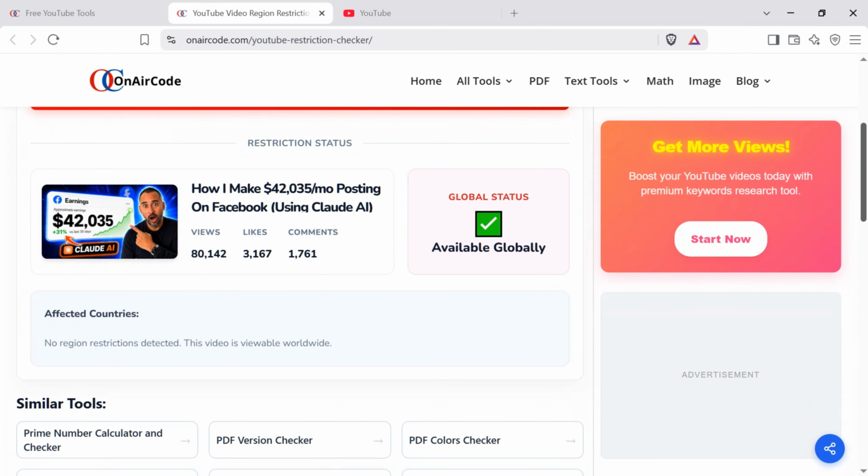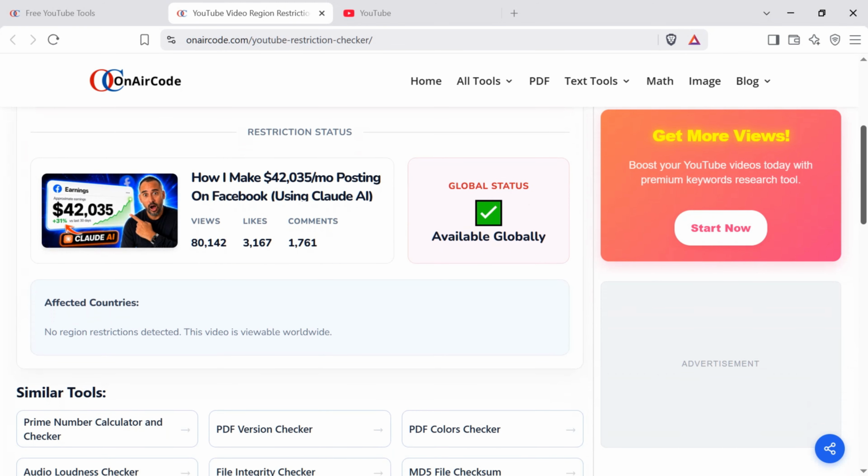Hey everyone! Today I'm going to show you a super simple way to check if any YouTube video is blocked or restricted in specific countries instantly. And the best part is, it's completely free.